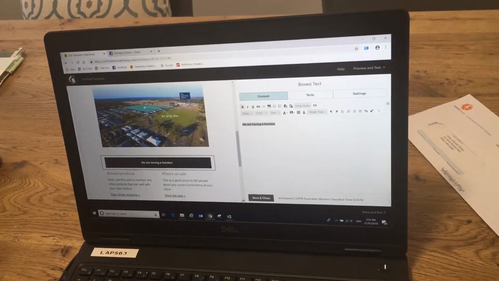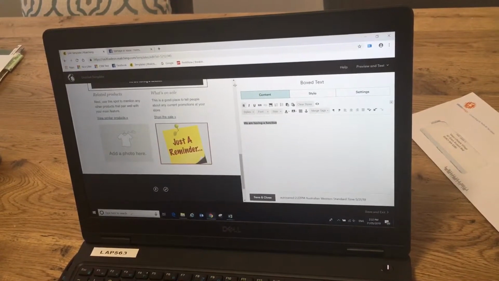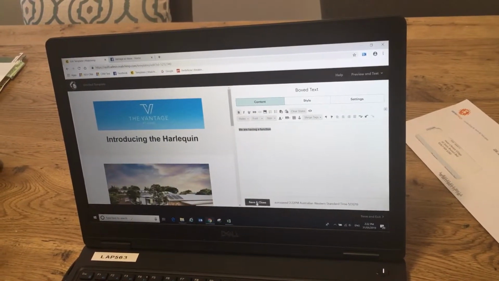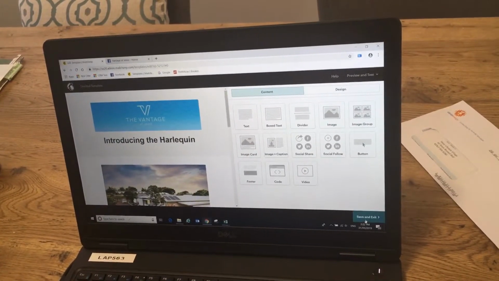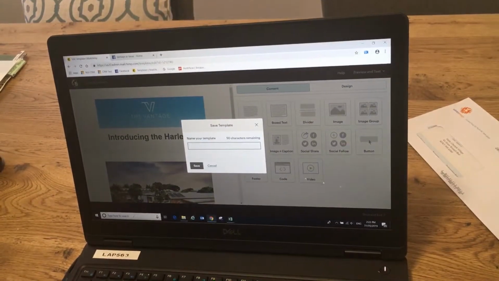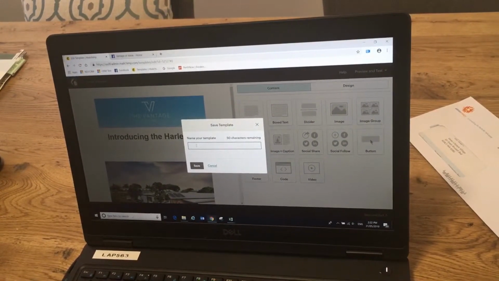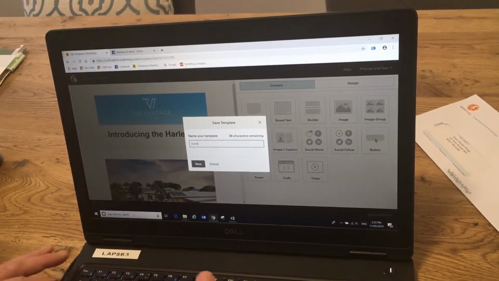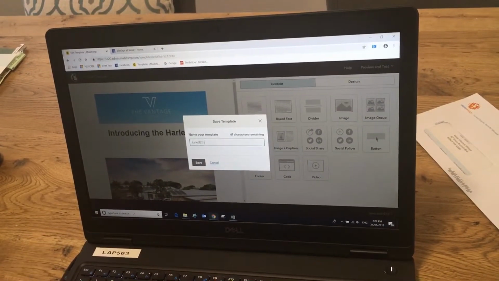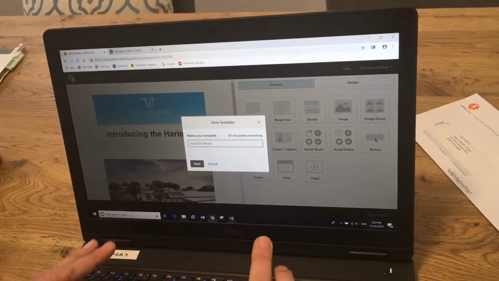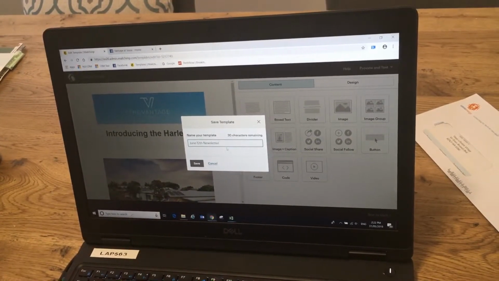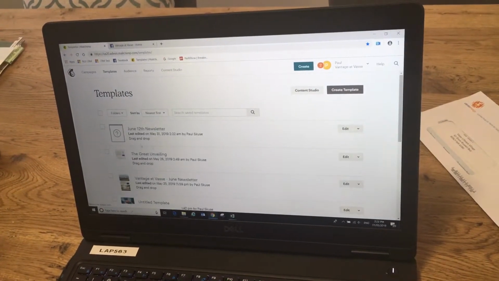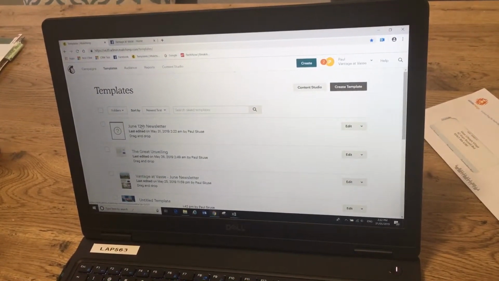Right, now we've done all this, have a play with that, and then this is what we're going to do from here. We're going to save and close. We're going to save and exit. Now we're going to name it. Let's just say June newsletter. I'm going to say June the 12th newsletter, because I've actually got a June newsletter in there. So that's what you do, and you save it. So there it is. That's all ready to go.